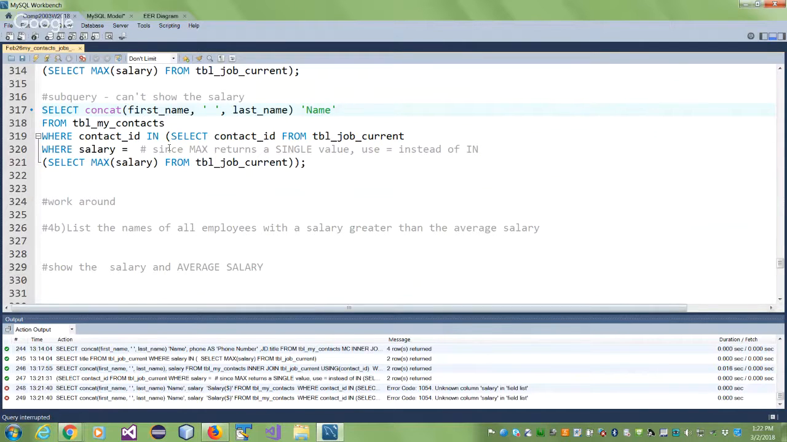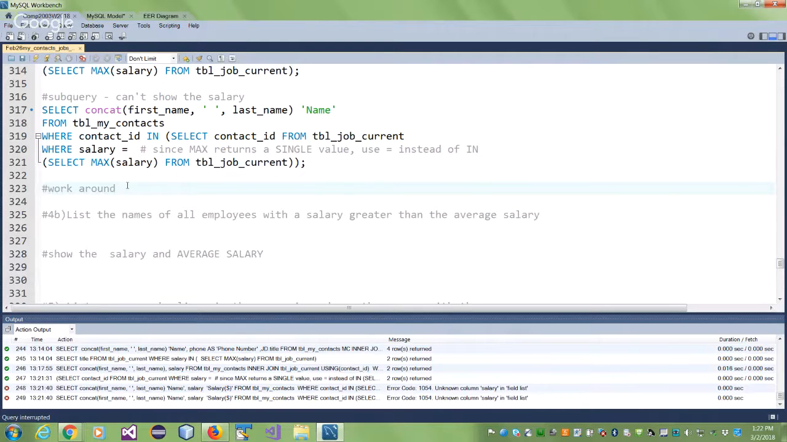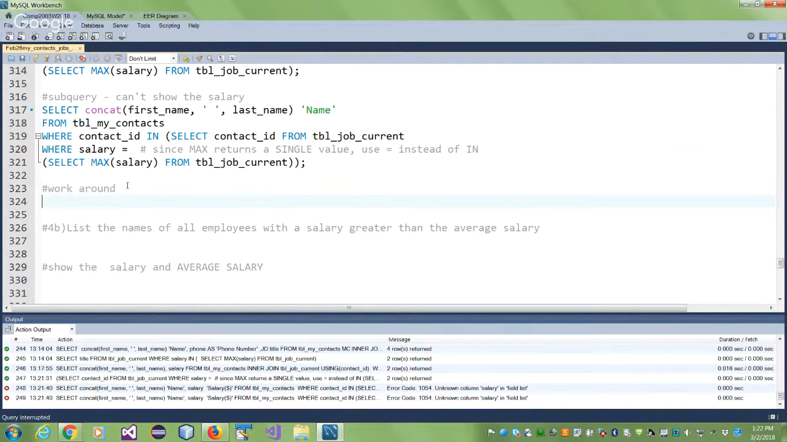Make sense? So get the maximum salary, again, get the contact IDs of all those persons whose salary is equal to this maximum salary, and now get their names. So logically, there is nothing wrong, but it is incomplete. So I'll show you a workaround, which I said I will. And it will be handy in your assignment too. Right? This is the workaround. Because I'll first find out what the maximum salary is.